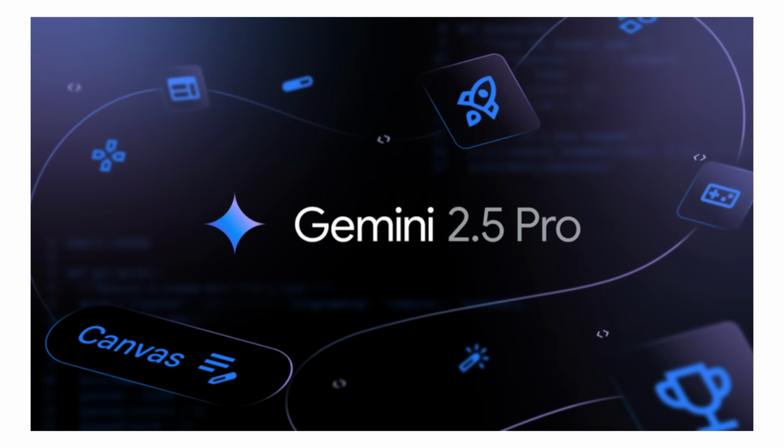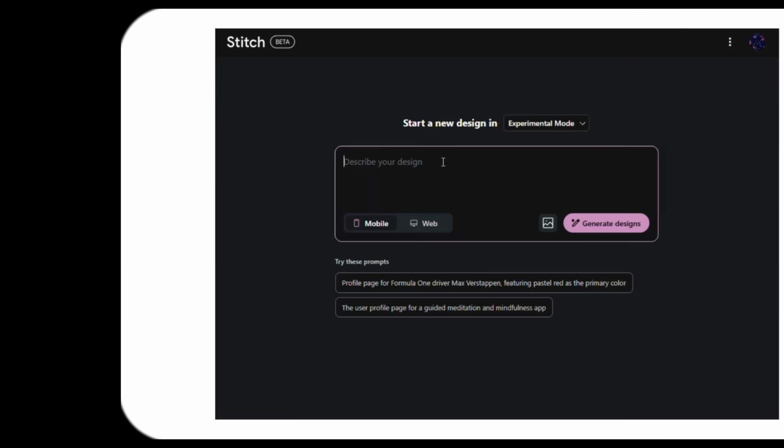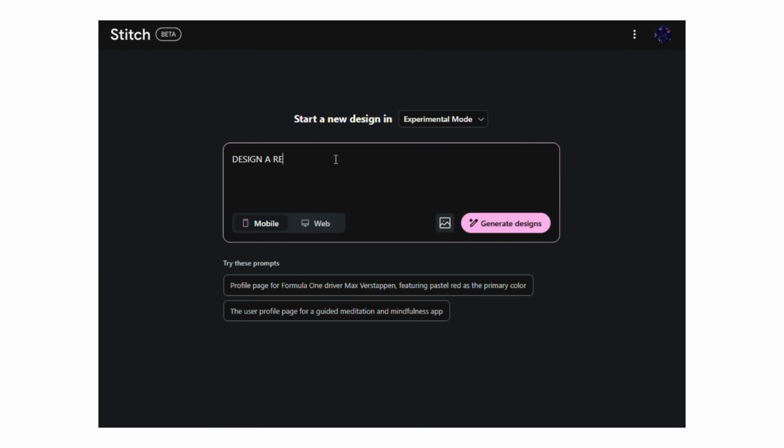This is powered by Google's newest AI called Gemini 2.5 Pro, the same AI that's beating every other model out there right now. Google took this massive brain and taught it how to design apps. The results are insane. But here's where it gets even better. You don't need to know how to code. You don't need design skills. You just need to know how to type. That's it. If you can send a text message, you can build an app with Stitch.